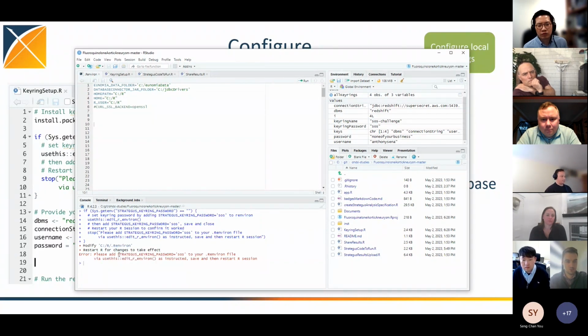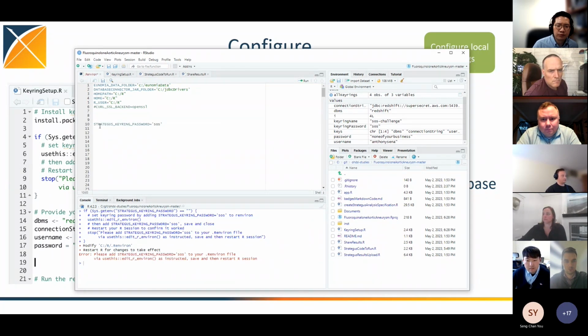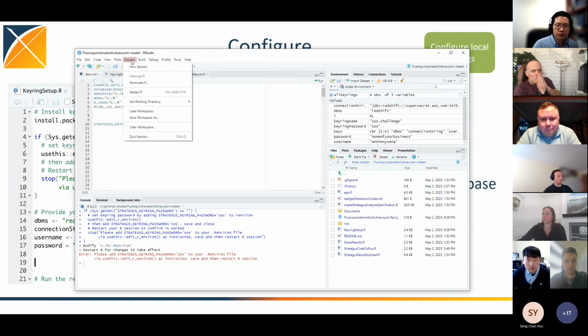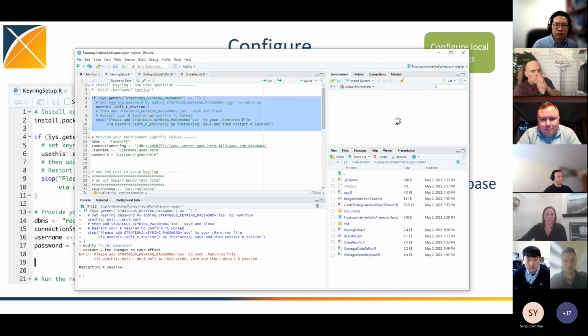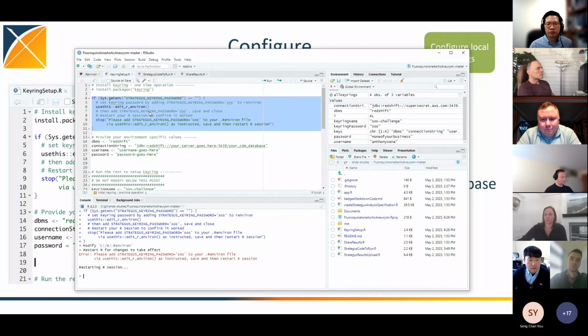In this error message, it'll tell you you need to add the Strategus keyring password SOS to your R environment file. So I'll just copy and paste that here. Oops, pasted it one too many times. I'll save this, and most importantly, you need to restart your R session after you make changes to this file. Give that a second to restart. As I said, my R is a little slow on my machine, but here we are.